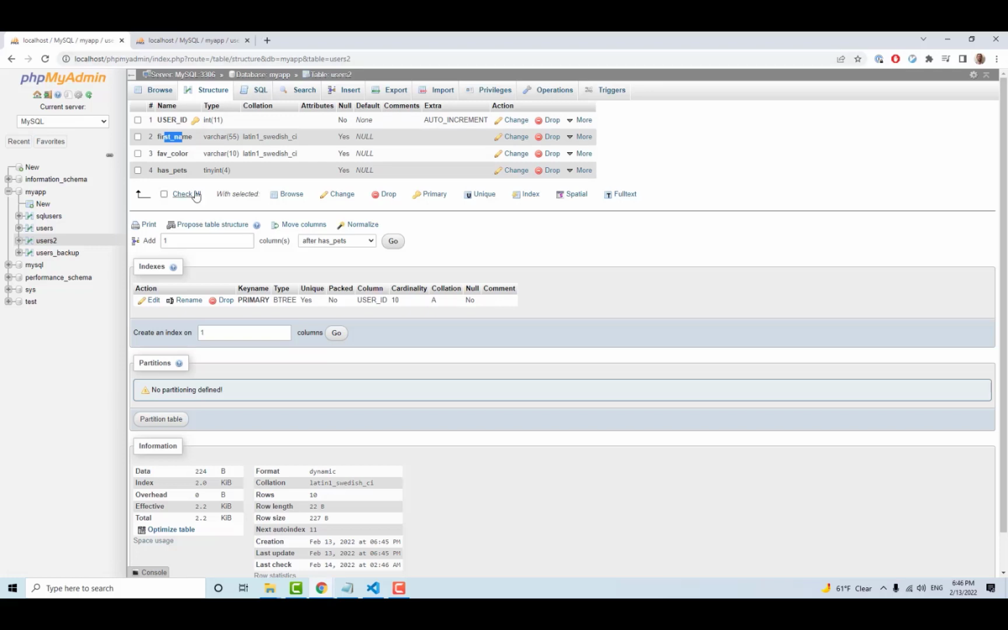So I want to drop the column fave color. Let's just pretend that we don't need it anymore. We can get rid of it. So we'll drop that column. And then I also want to change has pets to num of pets, because has pets sounds like it's a Boolean.